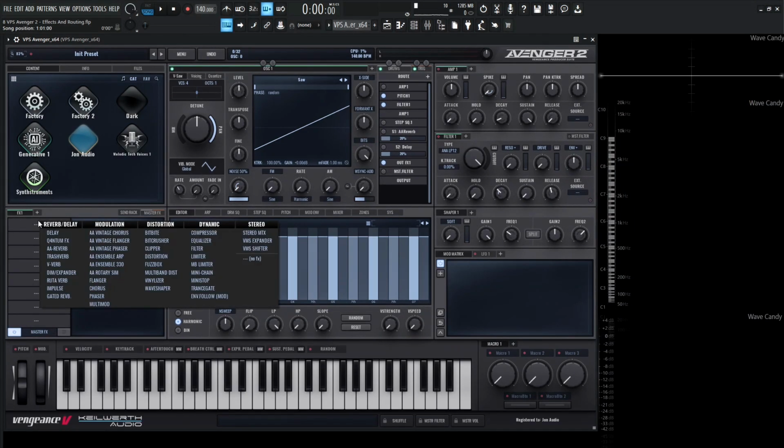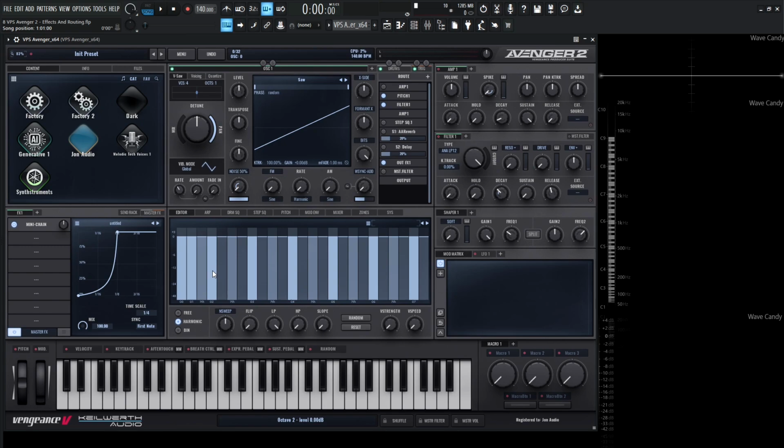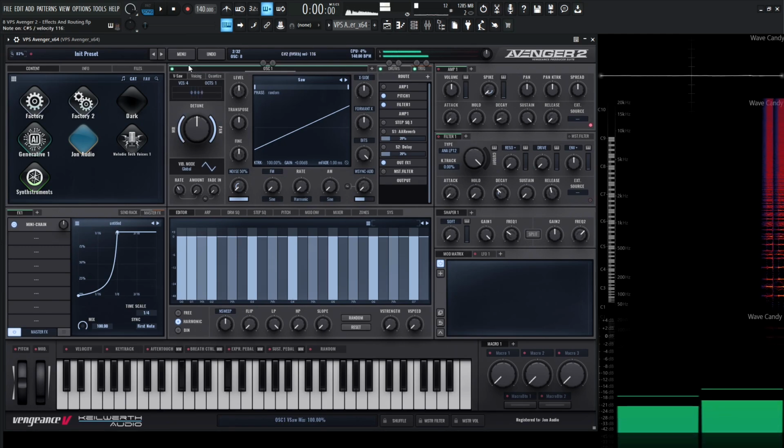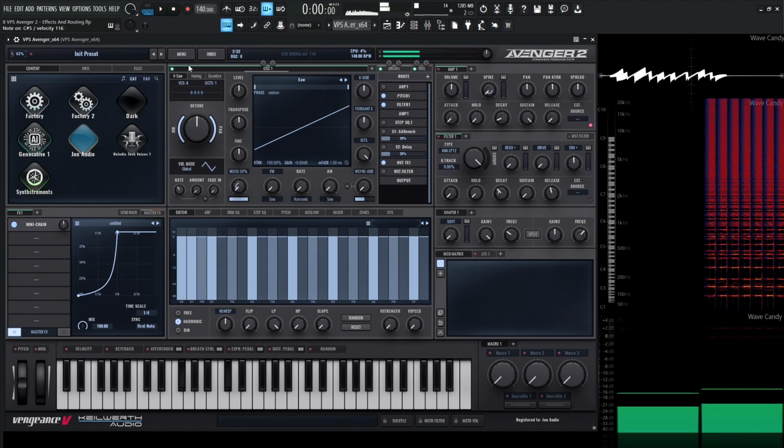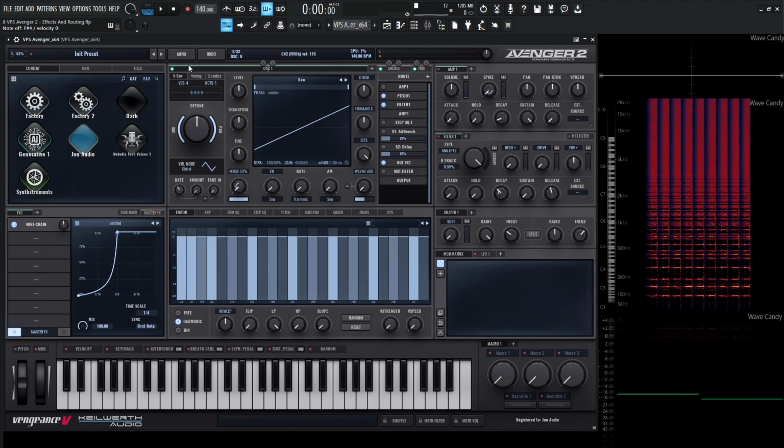So let's take a look at the dynamic section, which we're going to find compression, EQ, filters, limiters, and so forth. Now, one of the ones that I really found was really cool is going to be this mini chain. So let's go ahead and select this and take a listen to see what that sounds like with a little bit of unison. So this is basically a time-based sidechain.